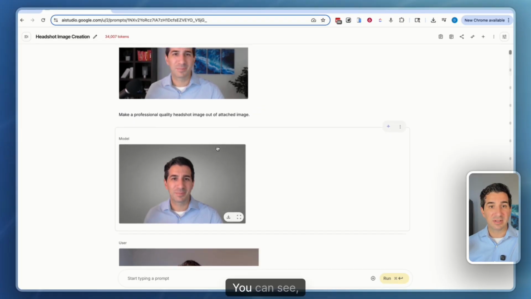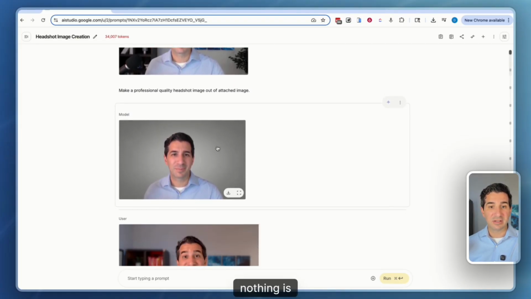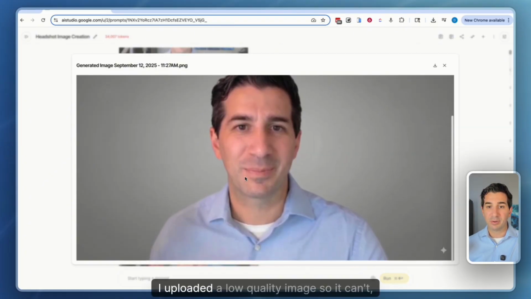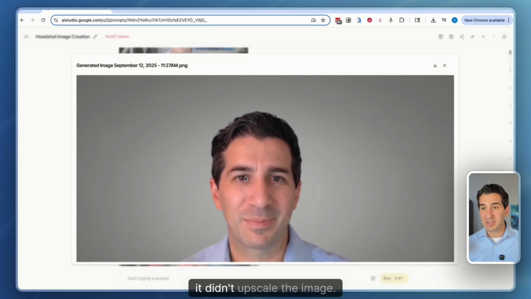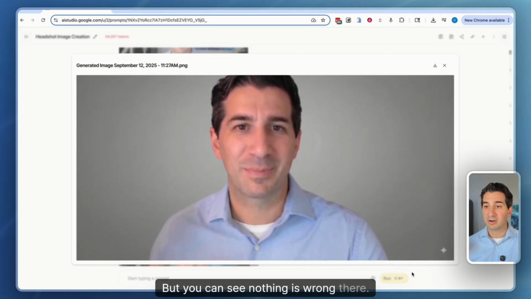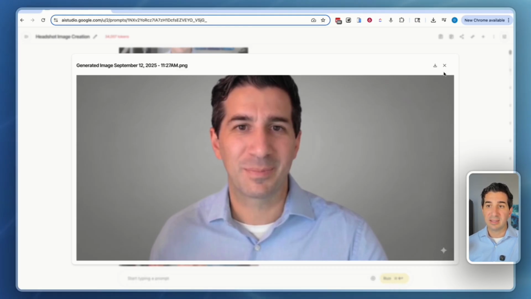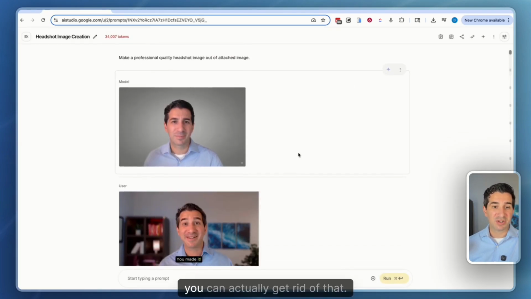It's got good lighting. I'll actually zoom in a little bit. I uploaded a low quality image, so it didn't upscale the image. I didn't ask it to, but even though I uploaded a low quality image, you can see nothing is wrong there. You will see it has this little watermark down the bottom. It's very easy to do what they call generative fill or erase there. If you pay with the APIs, you can actually get rid of that.